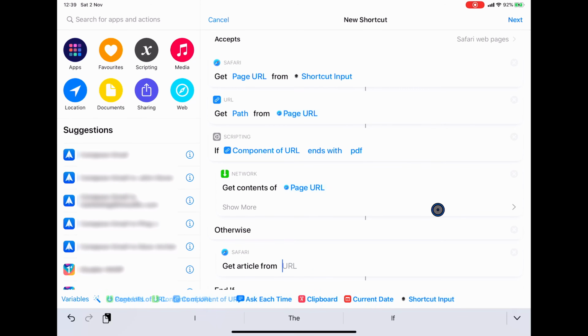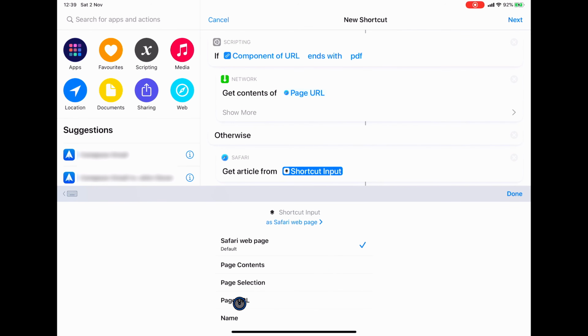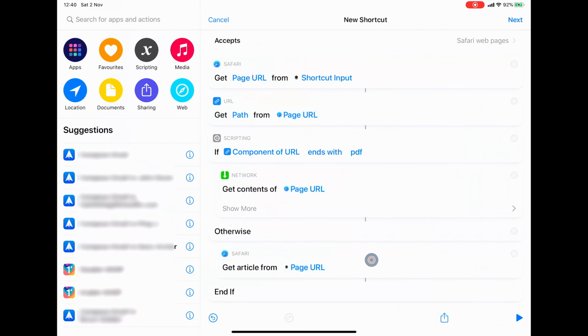There is another way you can do that if you want. We can clear out the page URL. We can press shortcut input as the thing we want. Then if I click on this, I can actually just choose page URL directly there, and that will get the page URL attribute of the page and insert it into that action at that point. So there's a couple of different ways you can do this. So what we'll have now is the output of this if block will either be the PDF bytes or the article created by Safari Reader.